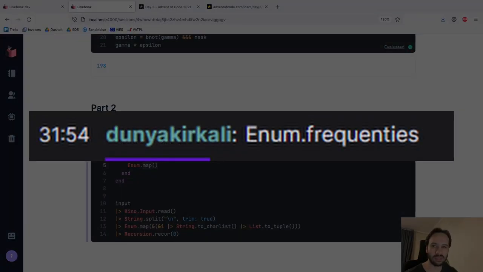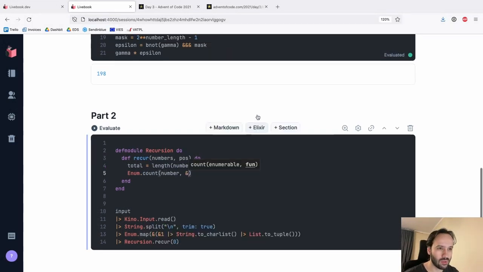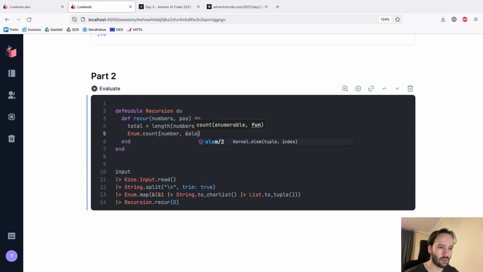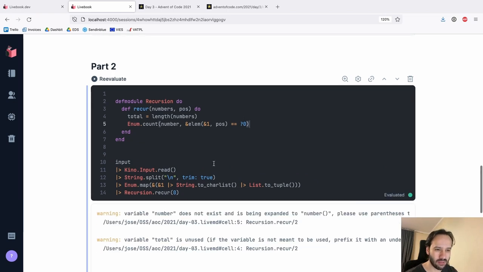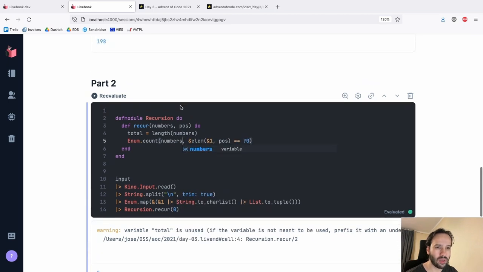So somebody said frequencies. Well, we don't need to count both, right? That's the thing. So what we are going to do is count only the zeros. So it's going to be the same code that we wrote the other time, right? So at position, we want to count only the zeros. And let's do this. Variable numbers, I have an error somewhere. Total is unused, you're correct. Okay, 5, which was what we had, right?